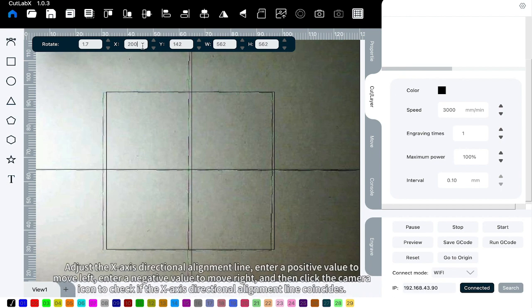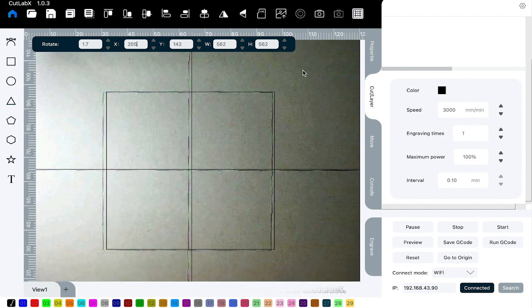Adjust the x-axis directional alignment line. Enter a positive value to move left. Enter a negative value to move right. And then click the camera icon to check if the x-axis directional alignment line coincides.